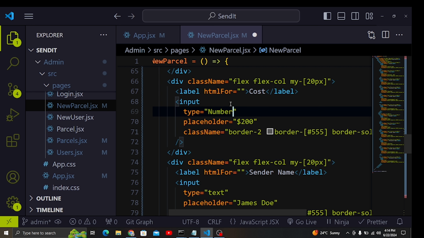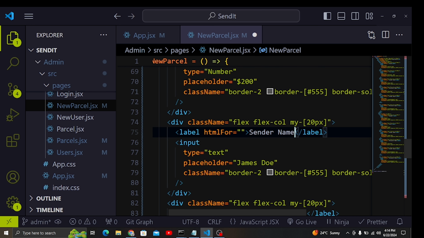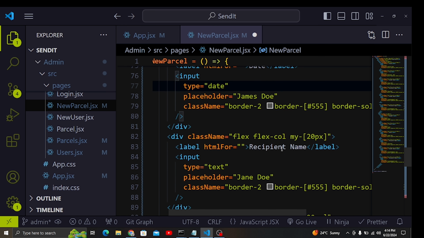And then also we need to have date. So let me add the date here. So the date, and then here I need to change this to date. So like that. I think that's over here.